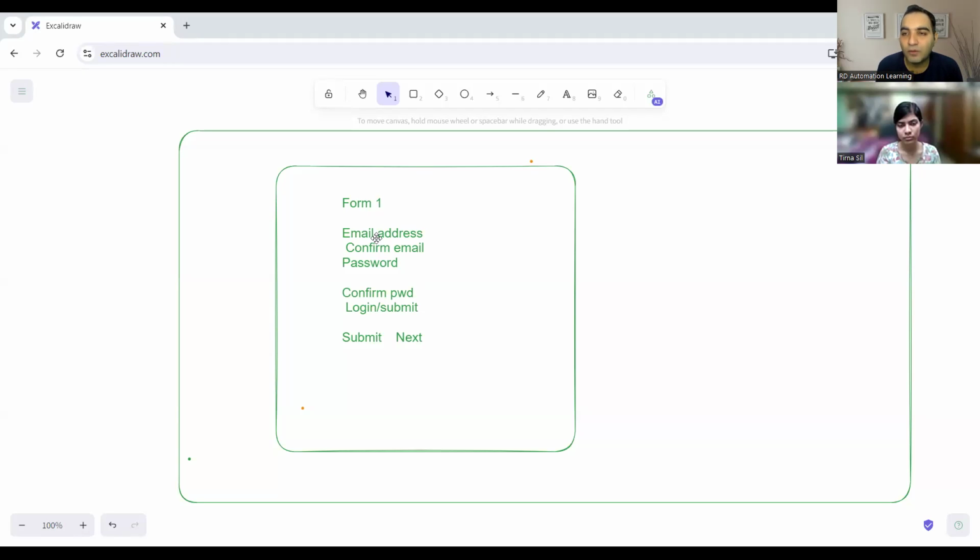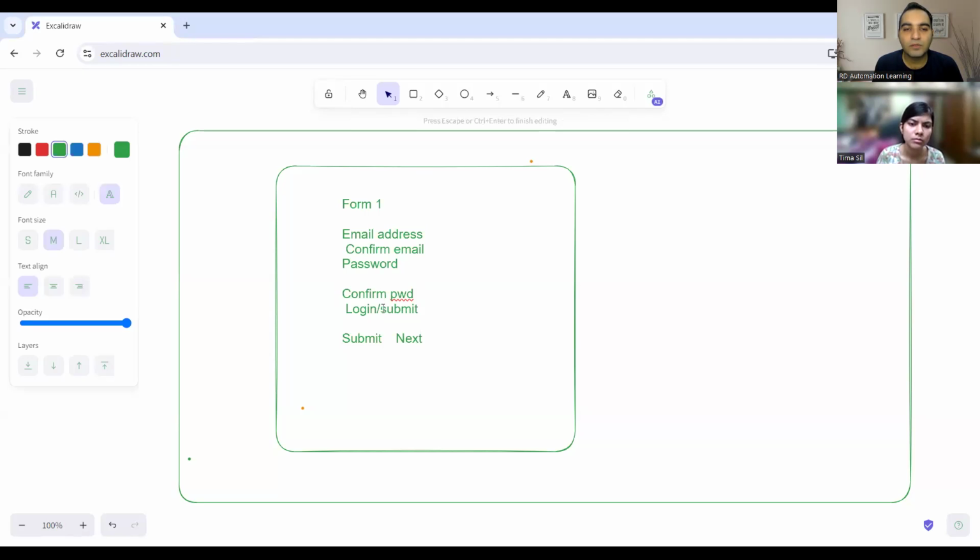Right. So you have a form in which you have email address, confirm email address, password, confirm password, and a submit button. Then you have a next button. So this is your button one, and this is your button two. So there are two buttons: one is the submit button, one is the next button.